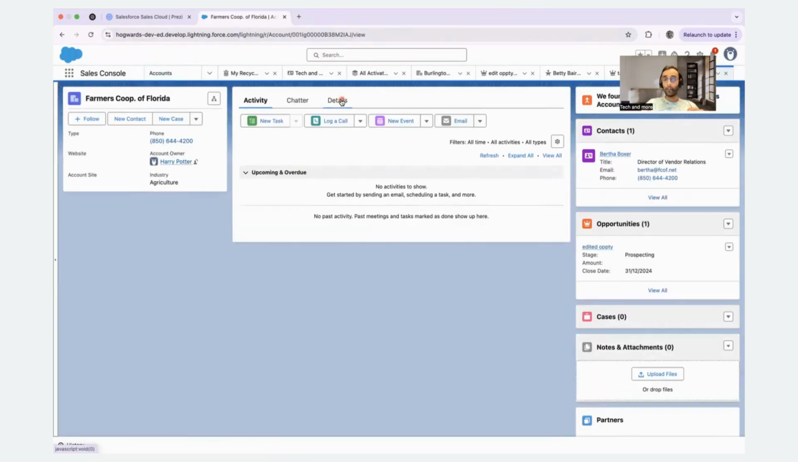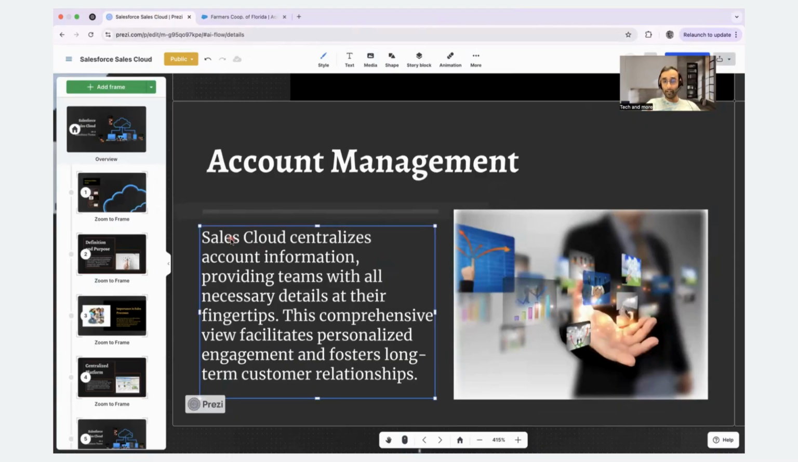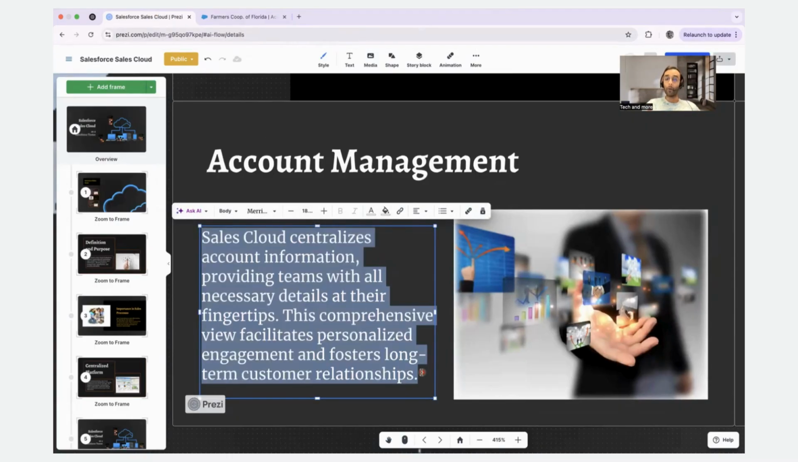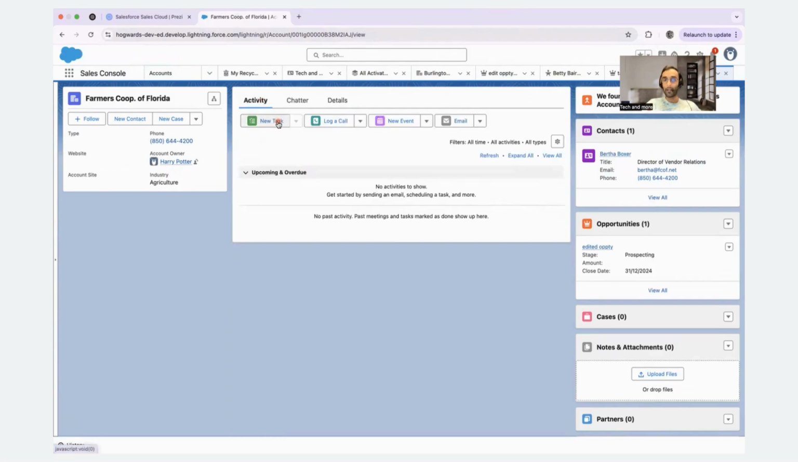The account that you're working for or maybe you're targeting is something which is mentioned here. And Sales Cloud will centralize account information, providing teams with all necessary details at their fingertips. This comprehensive view facilitates personal engagement and fosters long-term customer relationships. As an example, you have this account, you have all the details. You have the activity here, that is what tasks are assigned or pending.